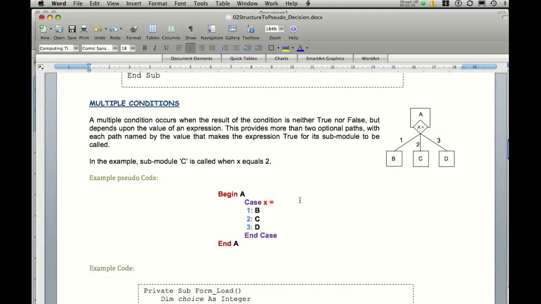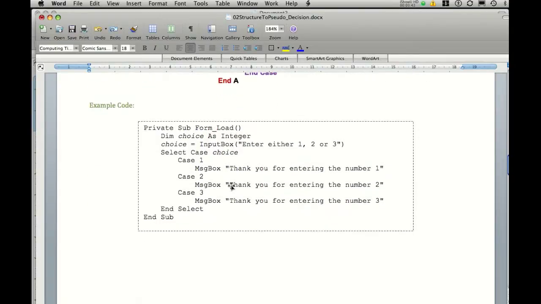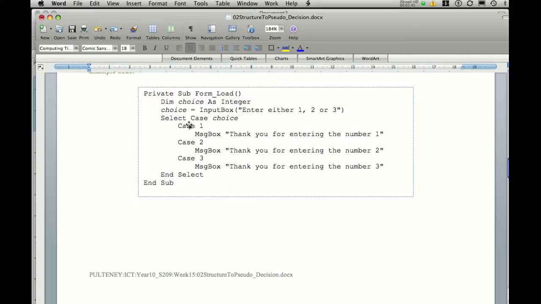And you notice that in our pseudocode, we actually have begin A, case x equals, and then we can have 1, B, 2, C, 3, D. Like the if statement, we have end case, and we've got to end our begin block, end A.